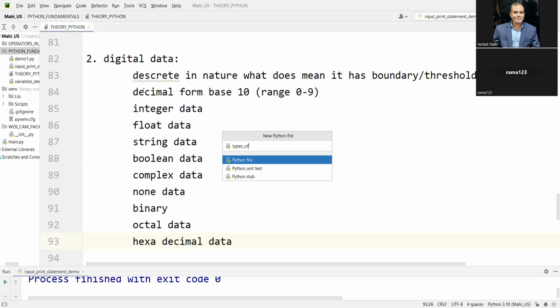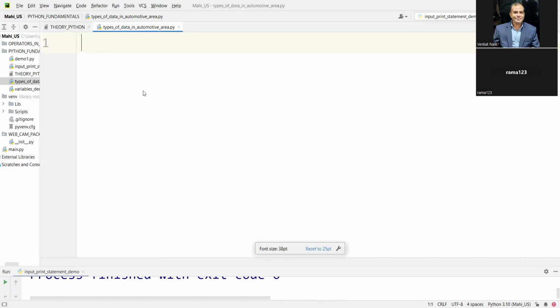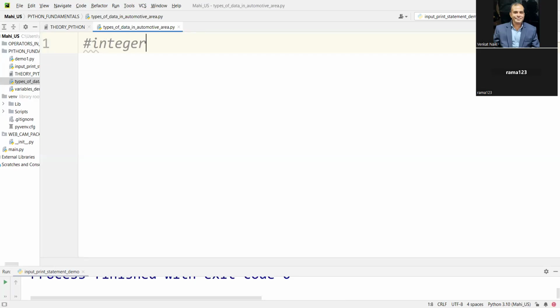Types of data in the automotive area. Firstly, let us understand integer data. Obviously, x is equal to 20.